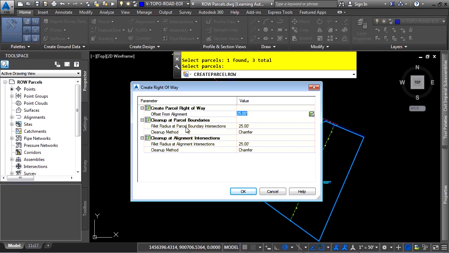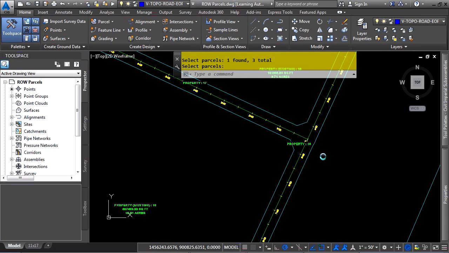Do you want to clean up at the parcel boundaries? In this case, you have a few options: none, fillet, and chamfer. Let's set this to none, as we do not want to create any kind of chamfers or fillets at the parcel boundaries. However, at the alignment intersections, we do want to create a chamfer because based upon our municipality's standards, this is what is required. We'll also have this set to 25 and click OK. As you can see, Civil 3D has created parcels for us in between the roadway and the parcels.